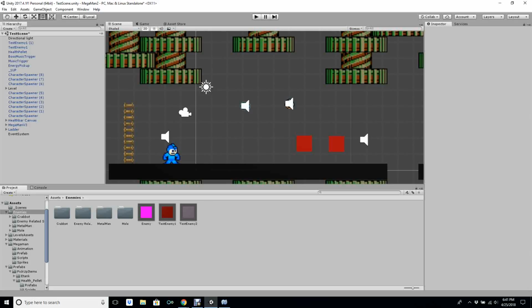Now, for the health pellet, I was given 3 objectives: to make sure it heals Mega Man, it disappears after a certain time, and spawns from an enemy when they're killed. First, I'll test the game, and then I'll show you the code.